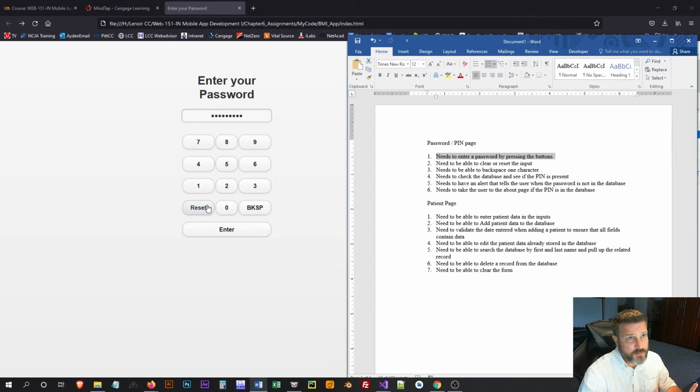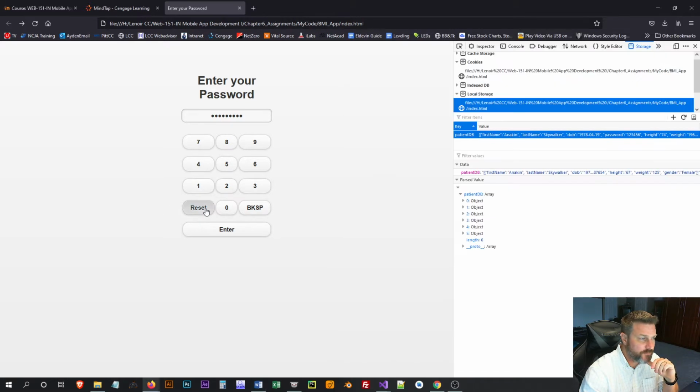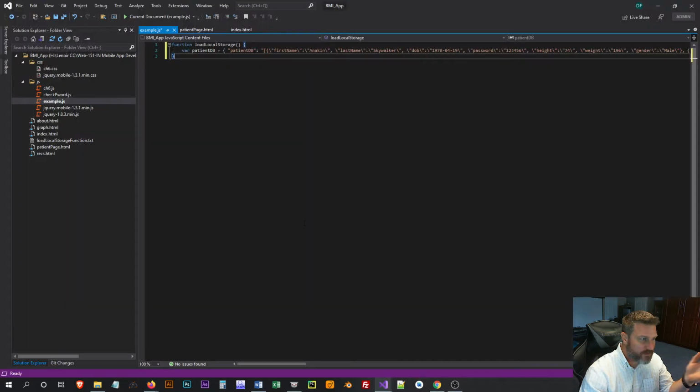We need to make sure that we can clear or reset the input. Oh, and last week, the pin pad looked a little different. Sorry. You will have to add a button this week, this backspace button, because we want to be able to backspace the data too, and then I just moved the enter button down here. First, we need to be able to clear or reset the data, and that's simple. Maybe you did that last week, but that is a simple little function.